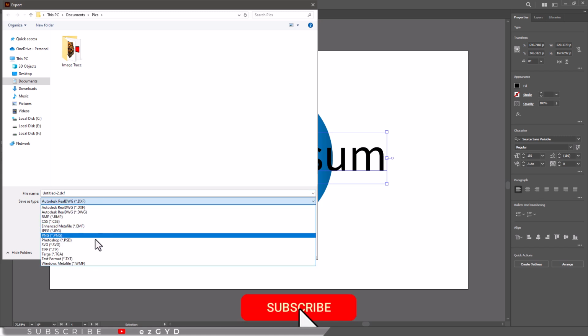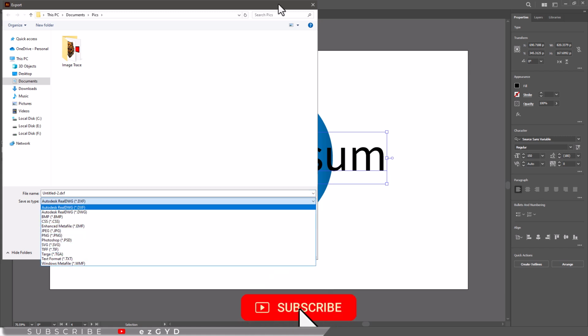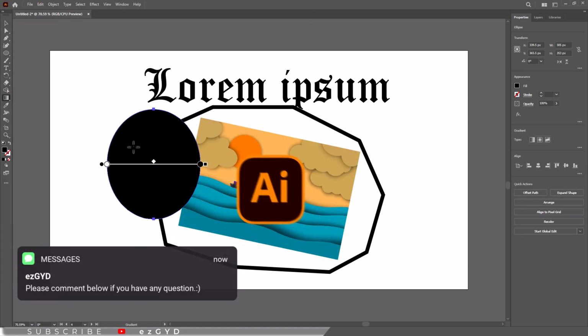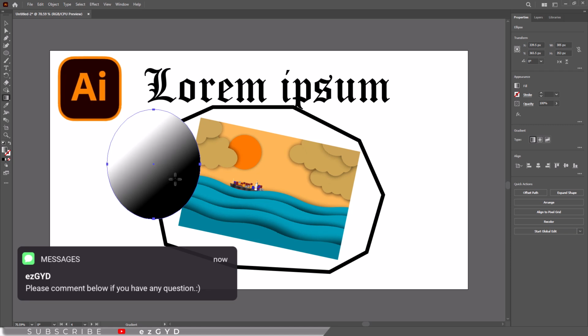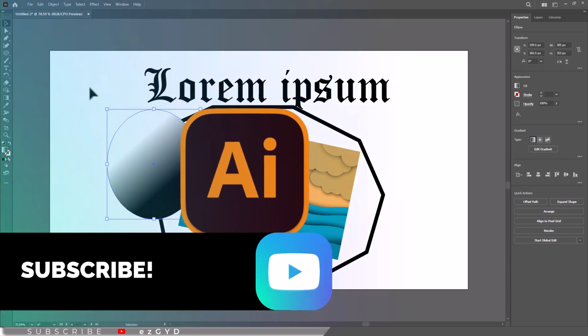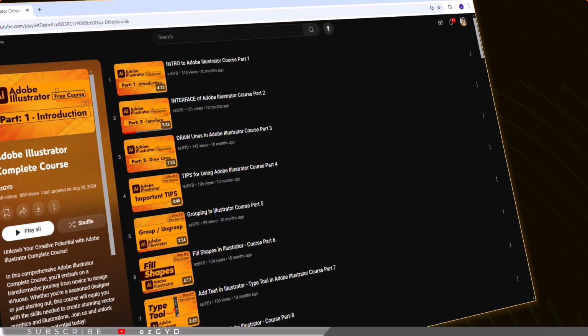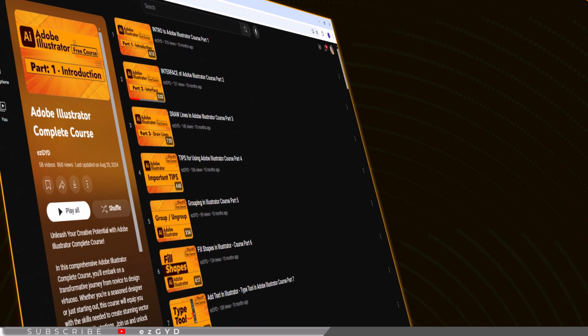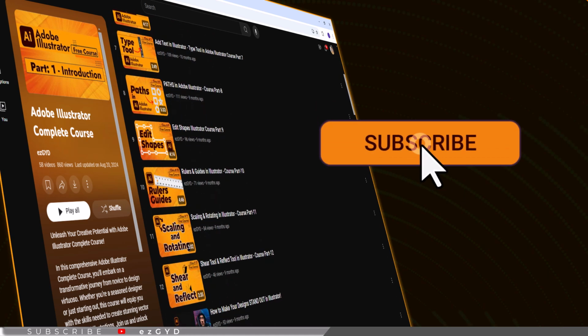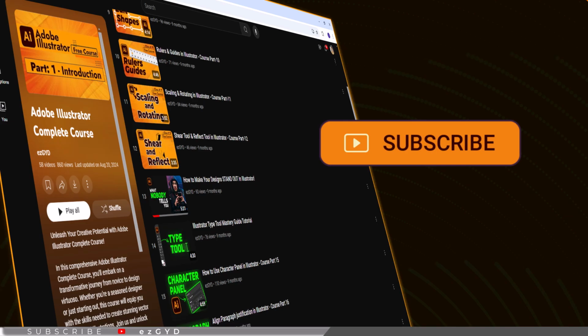Congratulations, you have just created your first project in Adobe Illustrator. How does it feel? Let me know in the comments below. And there you have it, a beginner's guide on how to use Adobe Illustrator. Today we covered what Illustrator is, how to navigate its workspace, essential tools, and even created a simple project together. Remember, the key to mastering Illustrator is practice and patience. Don't be afraid to experiment and push your creative boundaries.